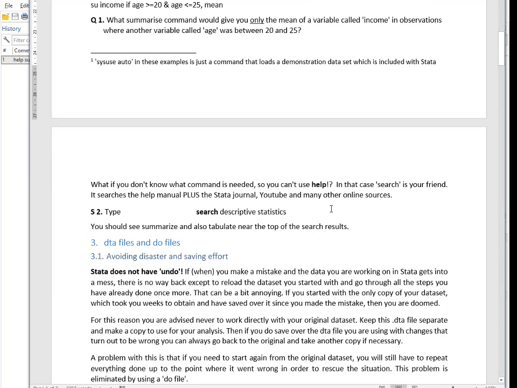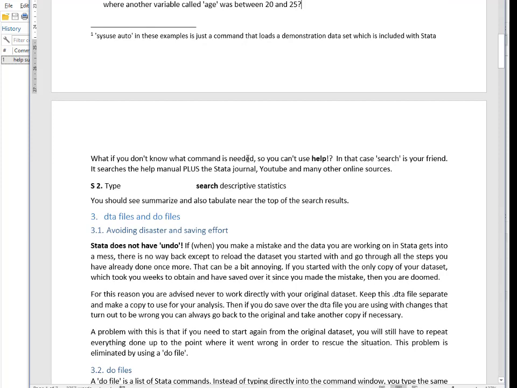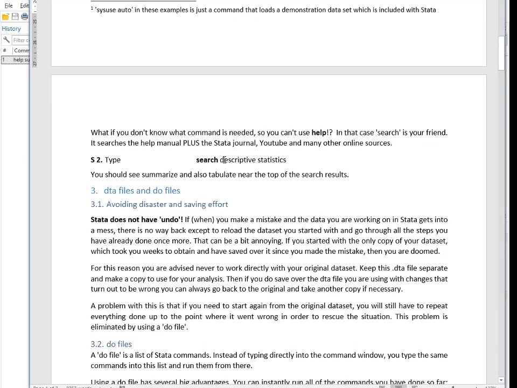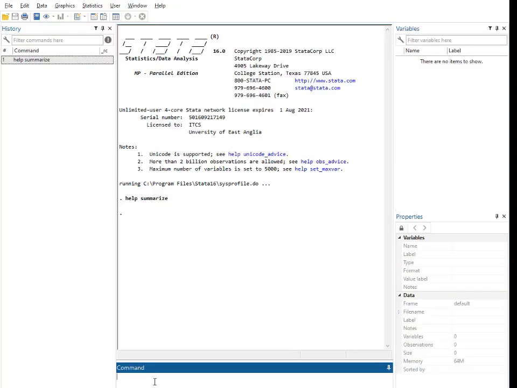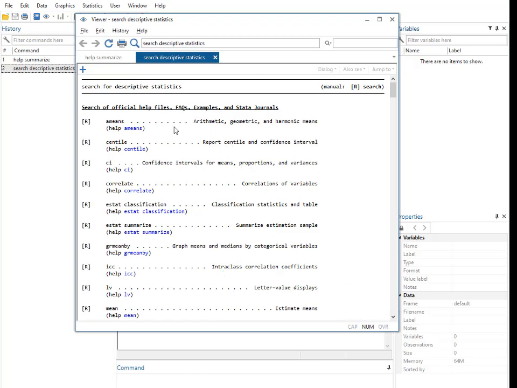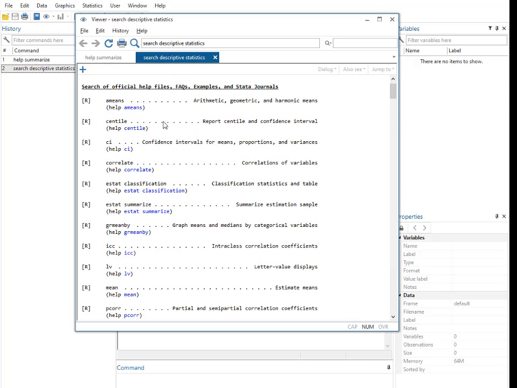Of course, that's help. So help is fantastic. Of course, what might happen is you don't actually know what command you need, so you can't use help. If that's no good, then you can use search, and search is really amazing as well. So, for example, if you're not sure what you needed to get descriptive statistics, you'd go off to Stata and type in, I want some descriptive statistics. Then it just searches for all the things which give you stuff like descriptive statistics.